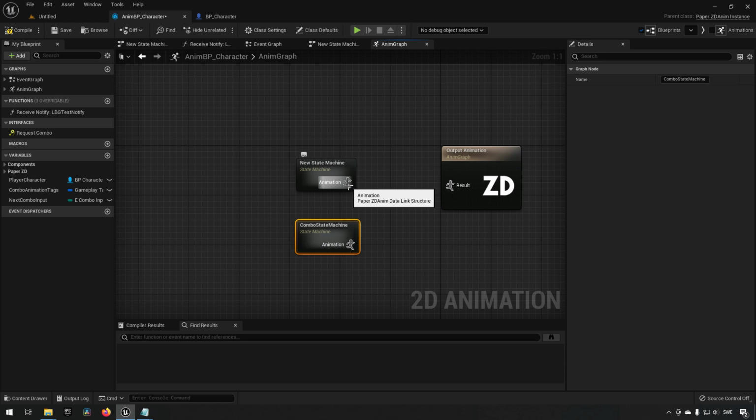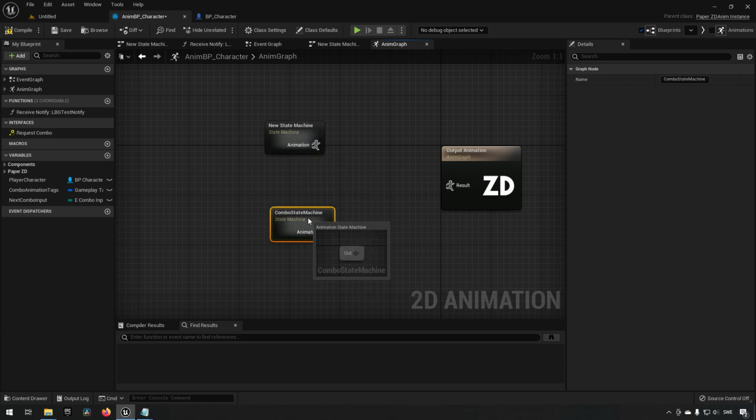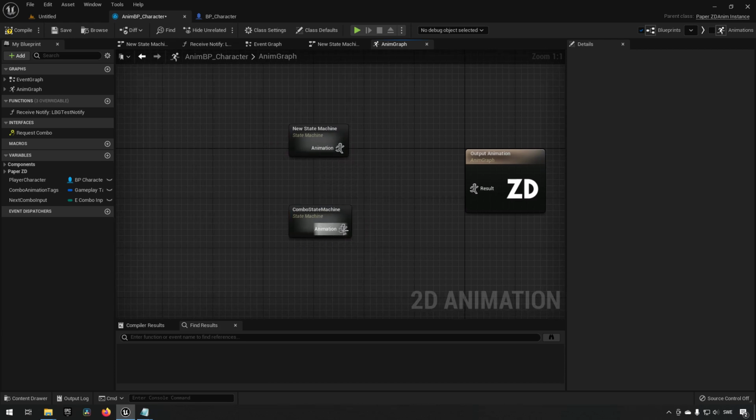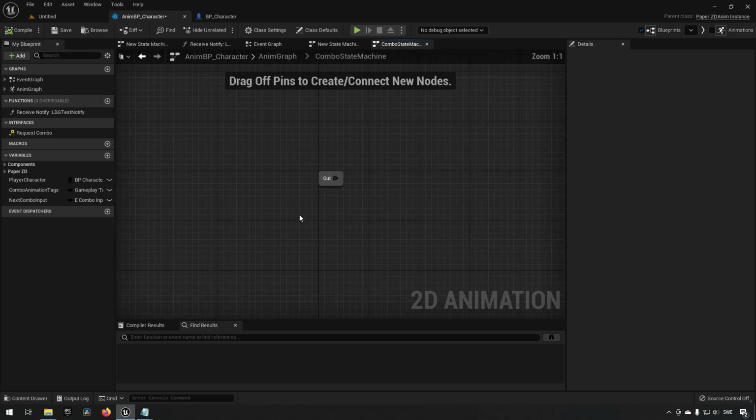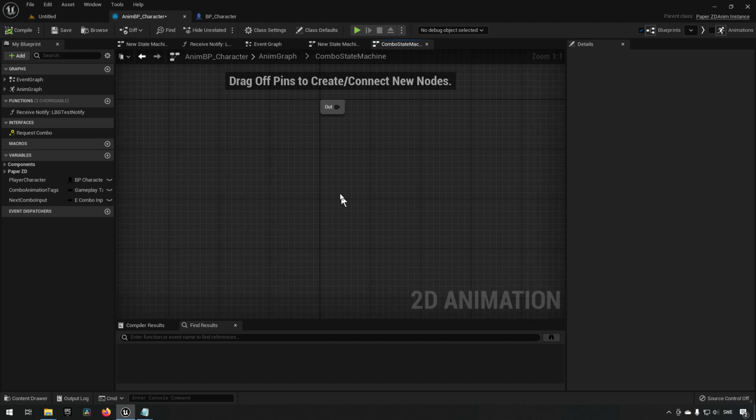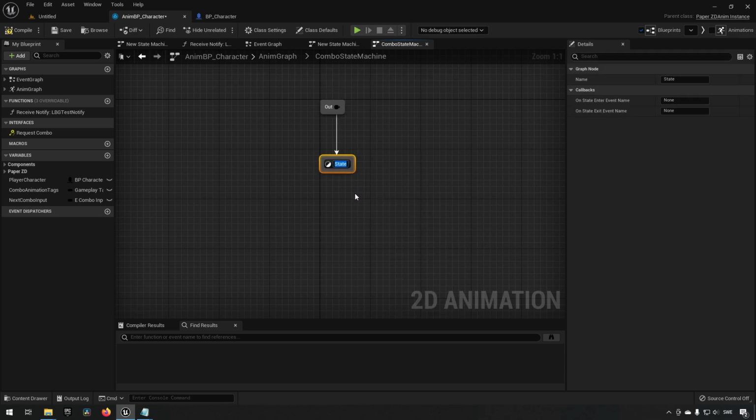For now we can also disconnect this one and hook it up like so. We could also hook it up here if we wanted to. Going in here, we're now going to be creating our states for our combos. So for me, I'm going to be adding a start state. So we add an animation state here. We'll call this the start state.